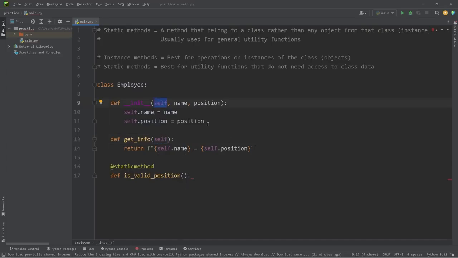We're not working with any objects created from this class. To check to see if a position is valid, we will pass in a job position, which I will name as position. I will create a list of valid positions. Let's assume that our company is the Krusty Krab. What are some valid positions? A manager is a valid position, a cashier, a cook, then let's say a janitor.